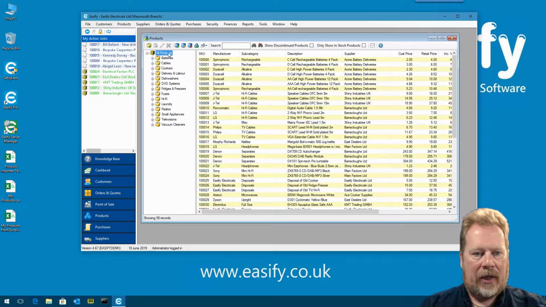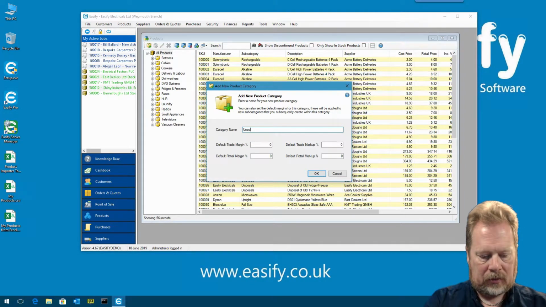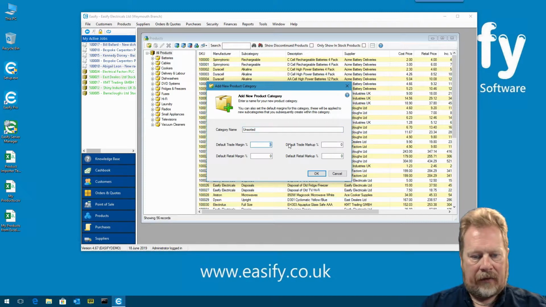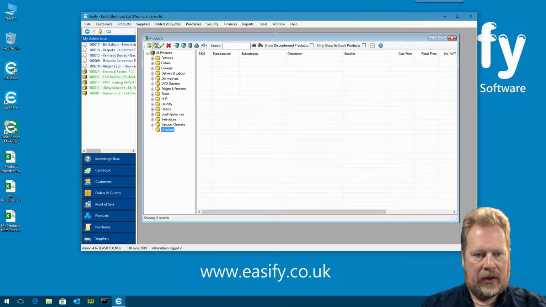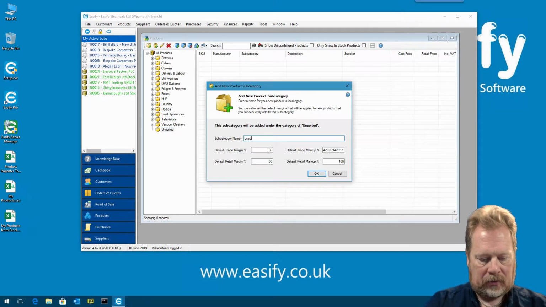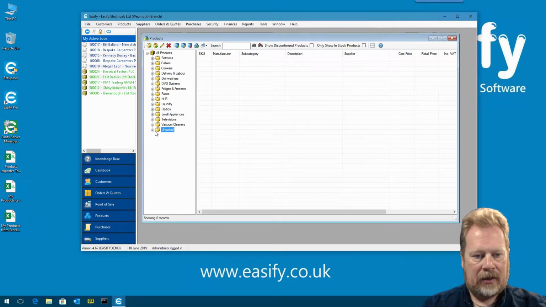So what I'm going to do is create a dummy category. So let's just say create a category called unsorted. And I'll give that a default trade margin as well, because it'll make things easier. So we just set that. That'll be the default margins applied to the products. And then in there, I'll create a new product subcategory, and we'll call that unsorted. And we'll keep the default trade margin and retail margin we set on the actual parent category. So now we have an unsorted category. Sorry, we have an unsorted subcategory.